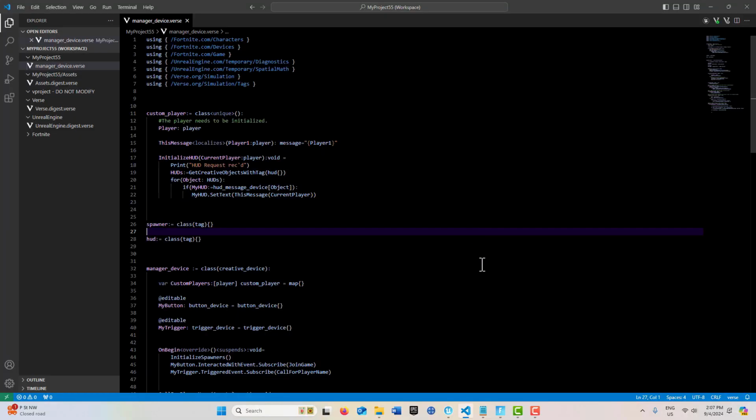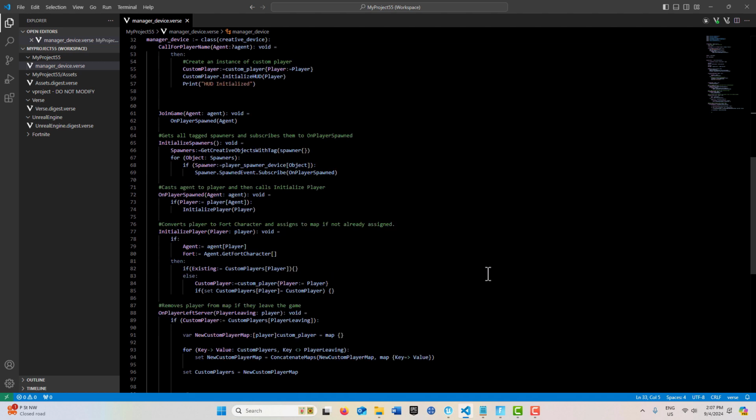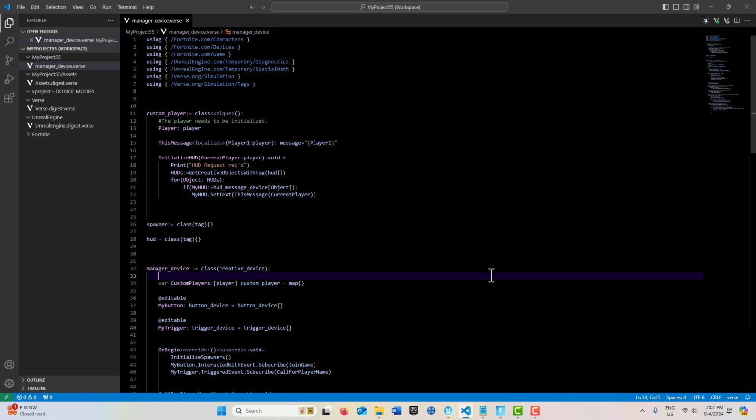This is very similar to the tutorial I just did, and I'll leave a link for that in the description. Most of the code is from there, and I'll put this in Pastebin so you don't have to copy all this and you can play around with it. What we have here is a custom player class. Up here we create a map, where the key is a reference to the player and the value is the custom player class. Then we create a class for each player that's in our game.